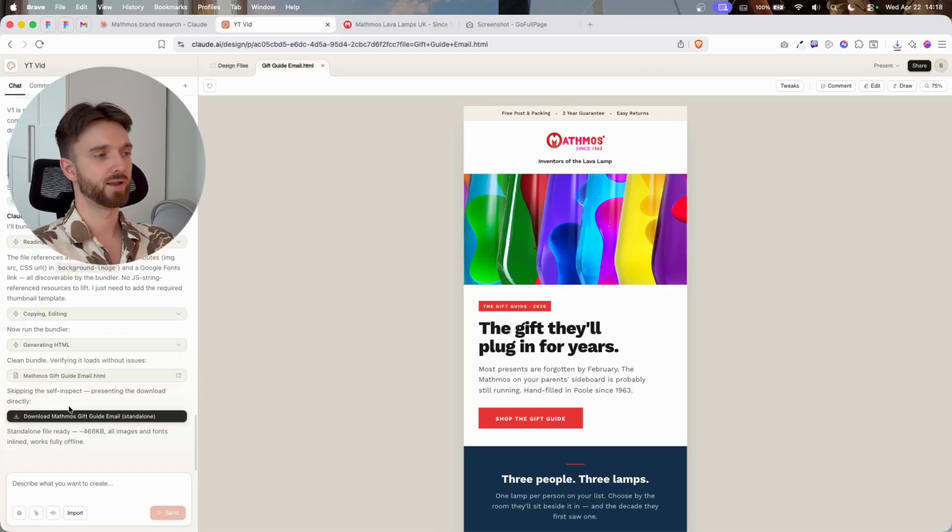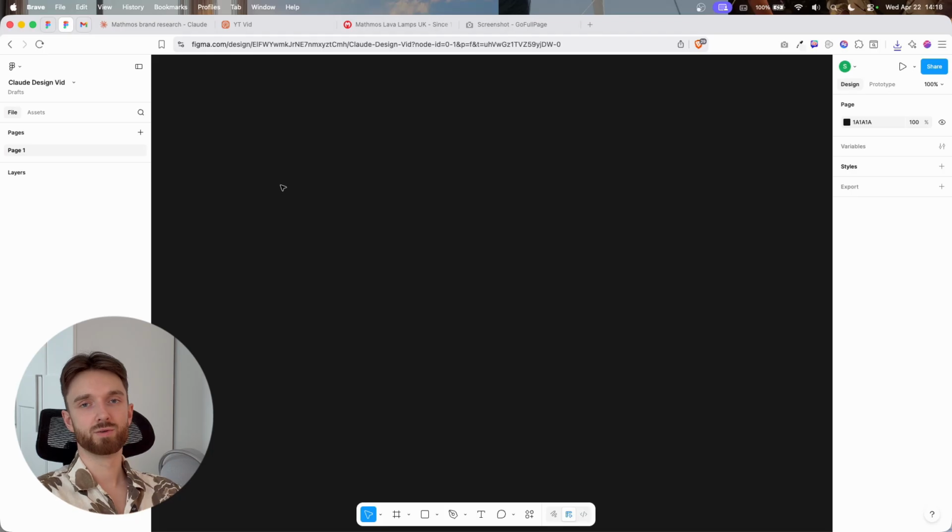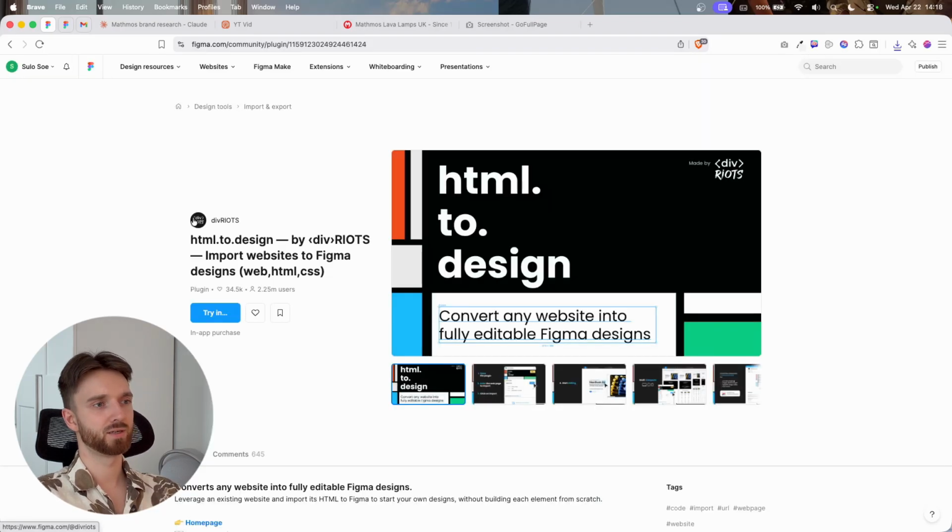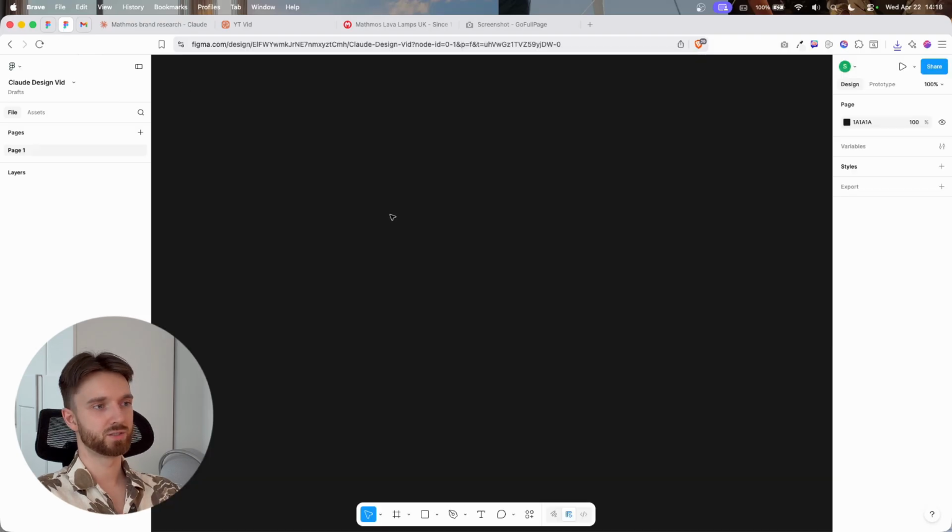Okay, so here I just generated the HTML file. What we want to do next is go into Figma and open up a new document using a tool called HTML to Design. I'm sure there are other tools as well that turn HTML into design. I've just been using this one and it works really well, and use this to import the HTML straight into Figma.